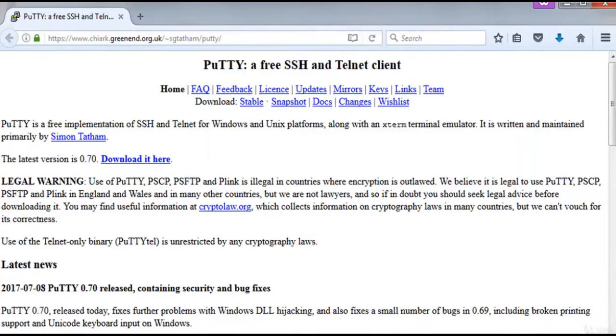This is the web page of PuTTY. PuTTY is a free implementation of SSH and Telnet for Windows and Unix platforms, along with an xterm terminal emulator. It is written and maintained primarily by Simon Tatham. The latest version is 0.70, released in 2017. PuTTY is a handy tool for all network professionals.